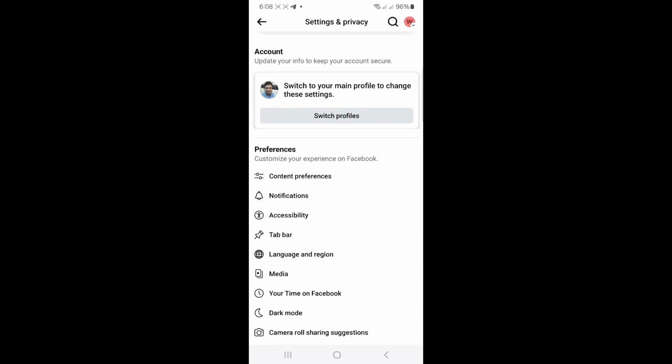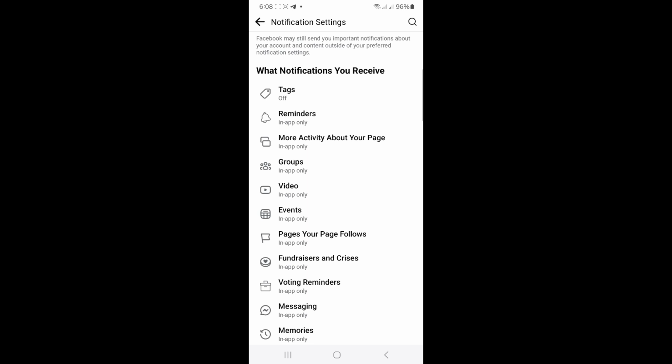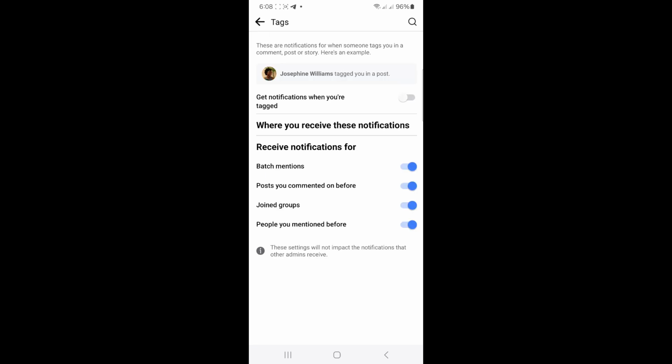Now under Preference, here you will see Notification. Just click on that. And then here you can see what notification you receive. So these are all notification options, so you can set manually for each and every one. I have turned off this, so let's click on it and then go back.